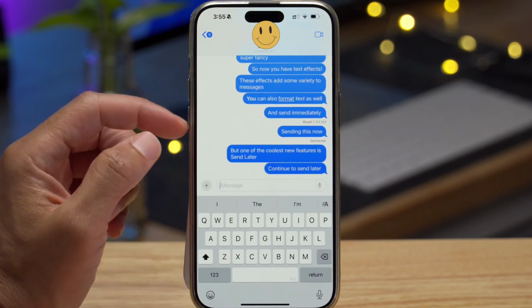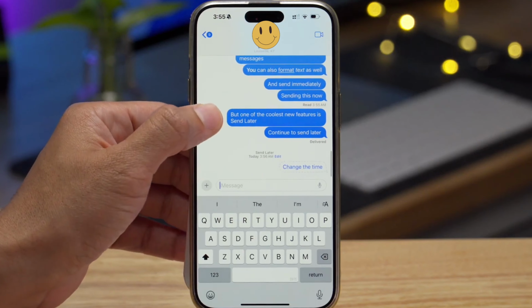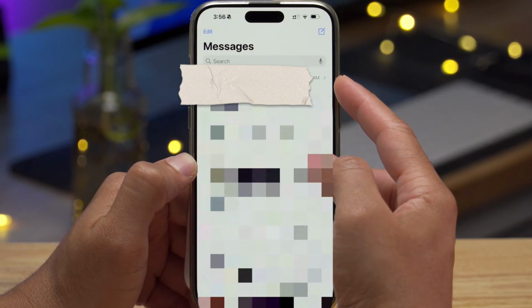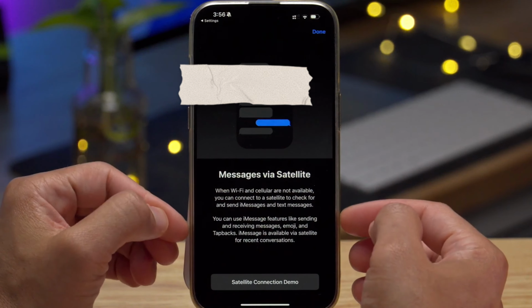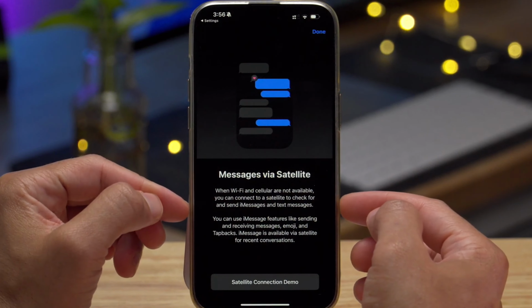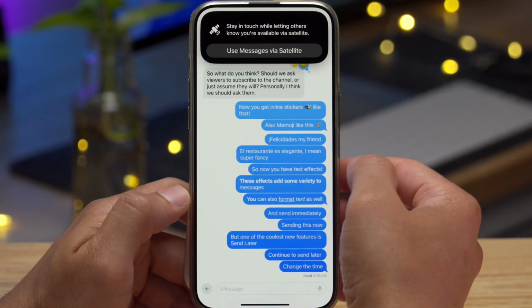The cool thing is that these messages will send even if your phone is dead. They're encrypted and stored on Apple's servers, so the message will be sent to the recipient regardless of your phone's status. Apple is expanding satellite messaging beyond just emergency SOS.